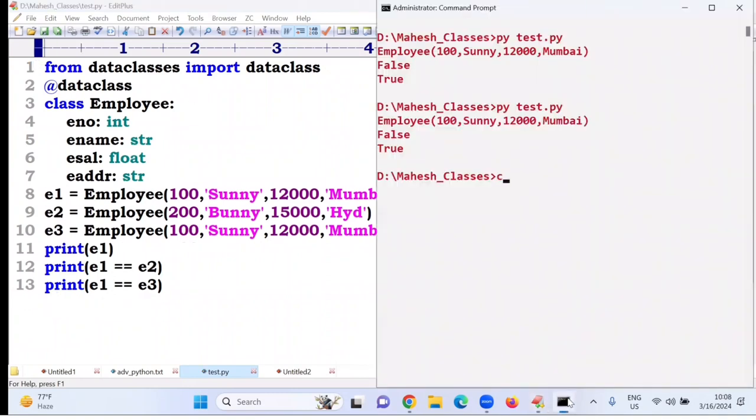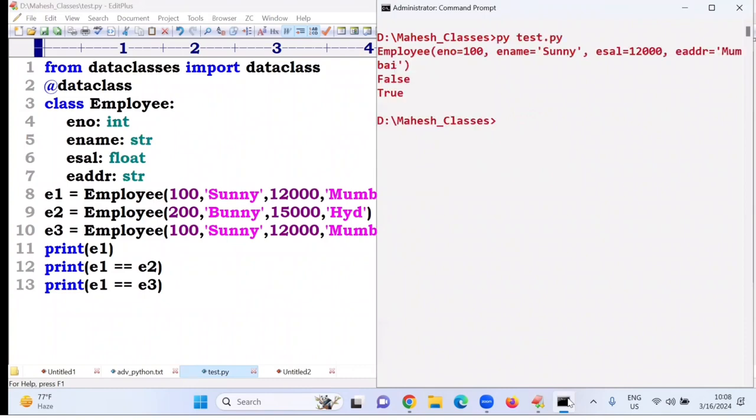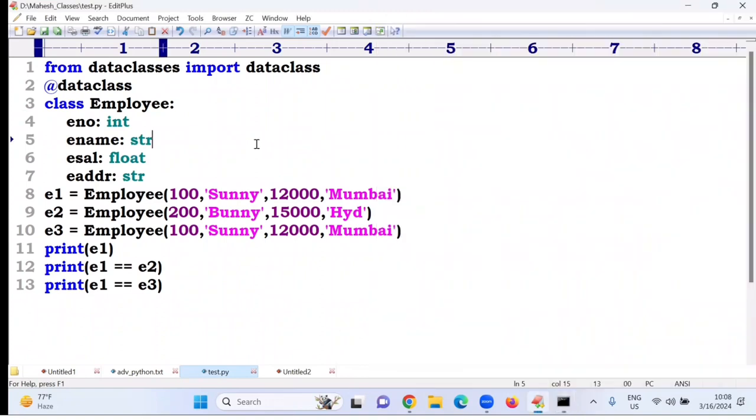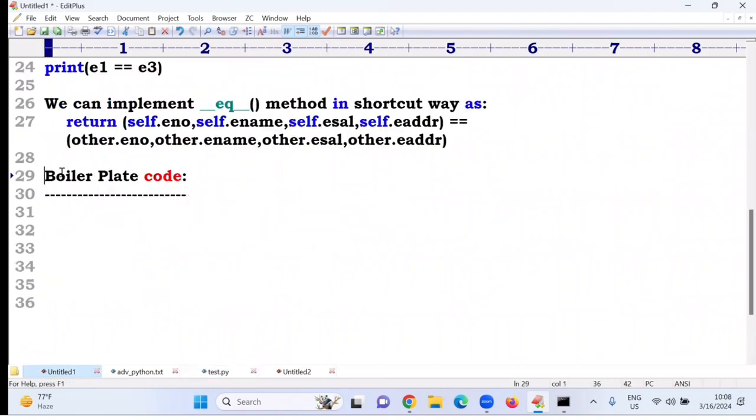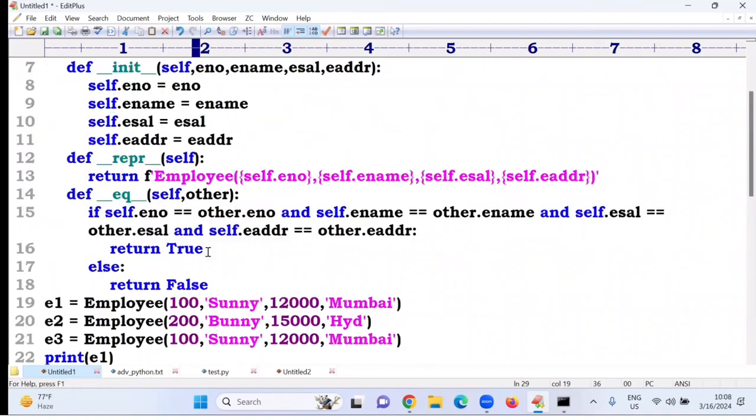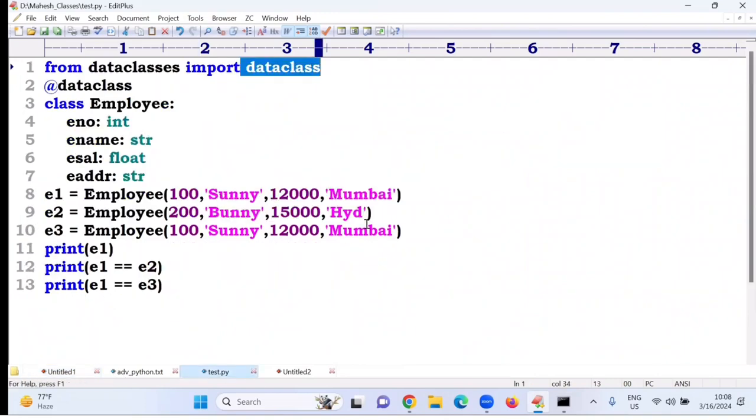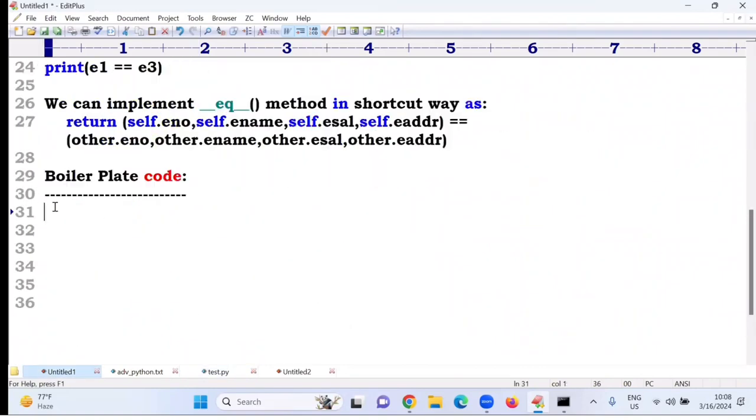Save this and run the program. Am I getting the same output or not? Same output. So constructor, REPR, EQ methods are all not required in the latest versions. The simple way is data classes. Whatever code is generated internally because of this is called boilerplate code. It will reduce the complete number of lines of code. Previous program, how many lines are there? Now program, how many lines are there? This is the advantage of our data classes. Boilerplate code.